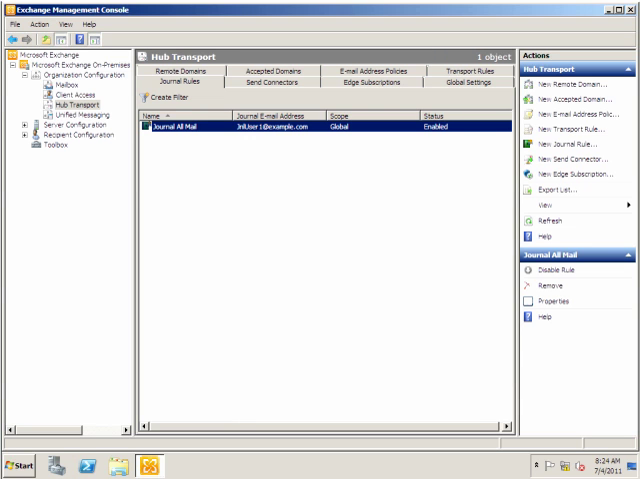In the first section of the demonstration, we will confirm that mail messages sent to and from users on Server 1 are being journaled via the existing Journal User 1 account on Server 1, and investigate how journaling functions in Microsoft Exchange. We're currently on Server number 1.